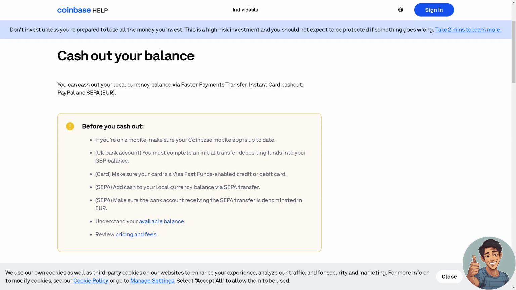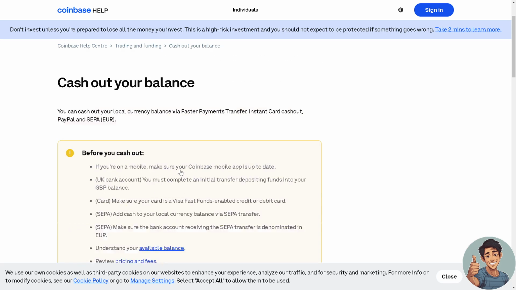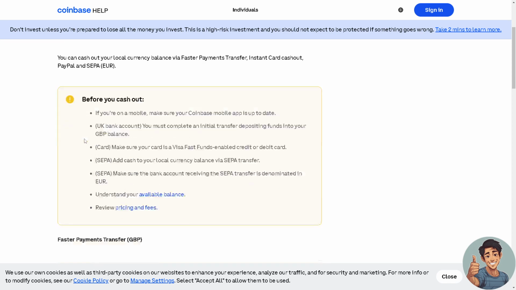So there's multiple ways for you to cash out your balance or send your Bitcoin from Coinbase to another bank account. Right? So there's like the faster payments transfer, instant card cash out, PayPal, and SEPA, right?